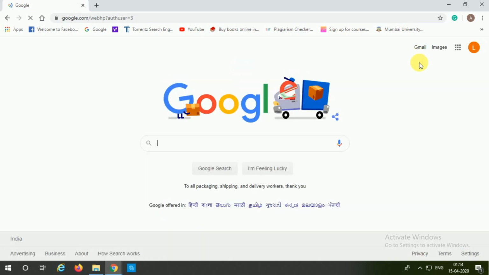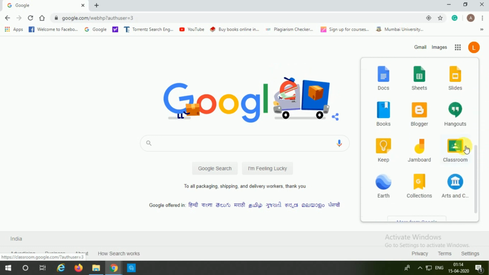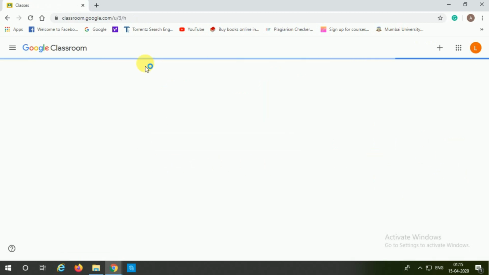Now, you don't need to enter into Gmail for this. All you have to do is look for these boxes clustered together, click on it, scroll to the bottom, and you'll find Google Classroom there. Wait for it to load, and right in front of you, you will have your Google Classroom opened up.